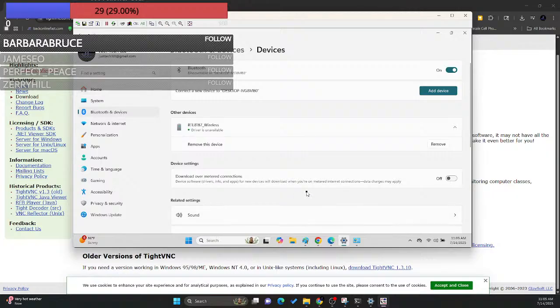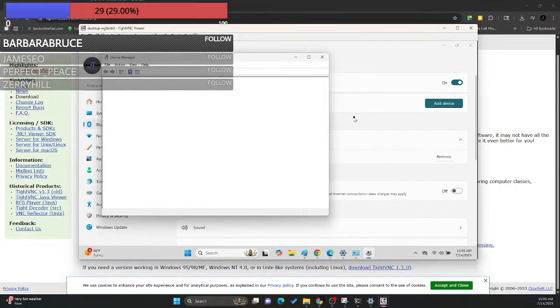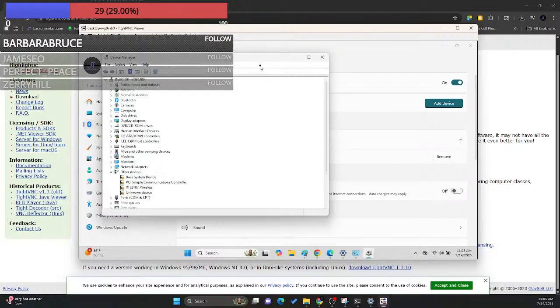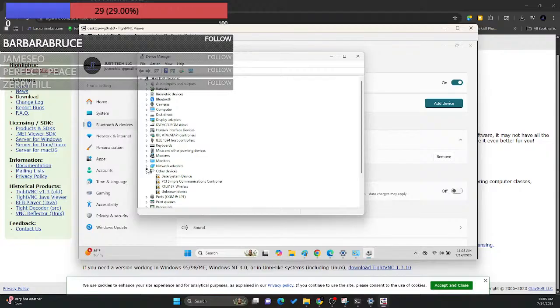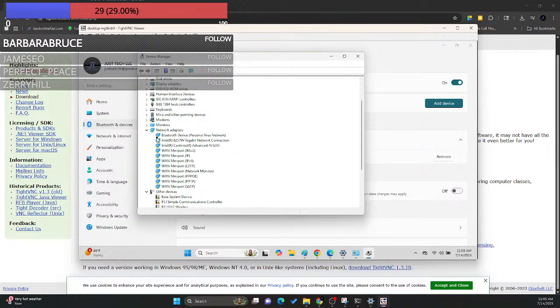All right. So that's what we want. We want our device manager. There is a command prompt for it, or a run prompt for it. I just can't think of it off the top of my head. Okay, so here we are. We have our networking devices. So this is what it was trying to tell me to do for Windows 7.